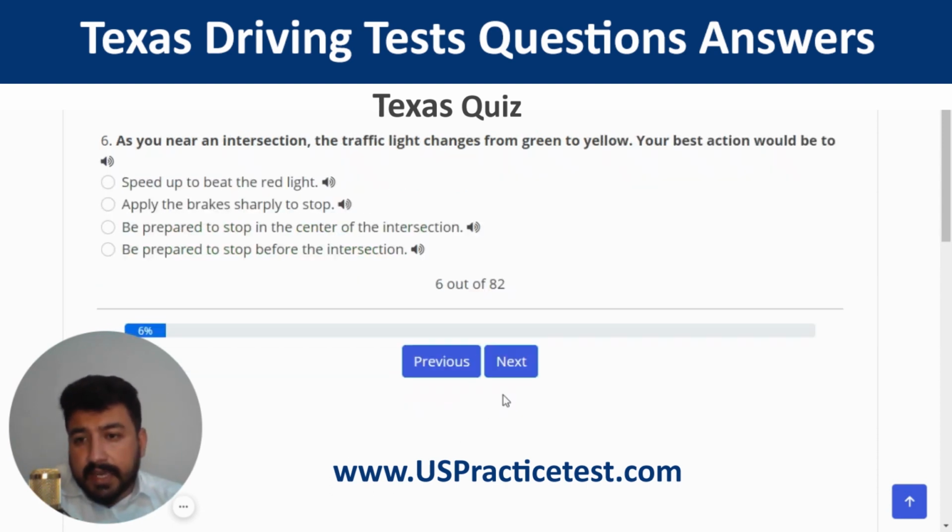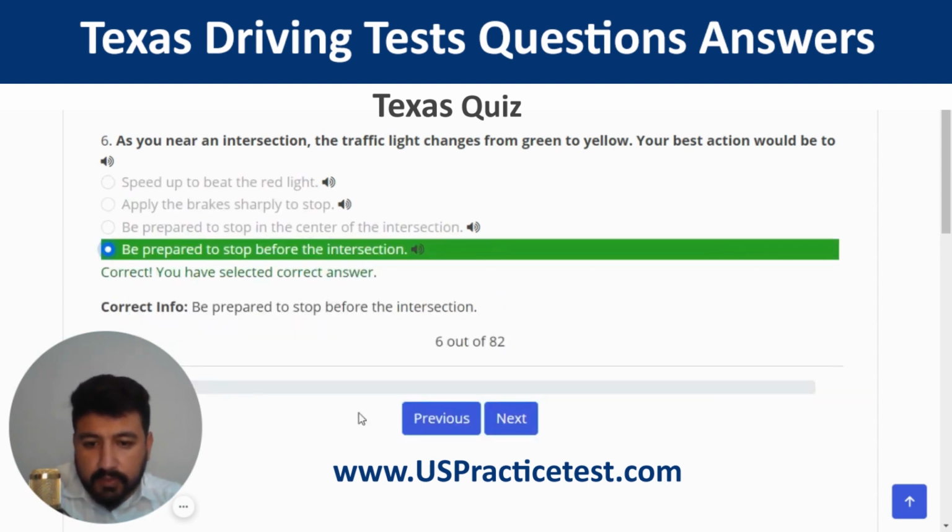The sixth question is: as you near an intersection, the traffic light changes from green to yellow. Your best action would be to... The right answer is be prepared to stop before the intersection. So the last option should be the right one, correct, and next.